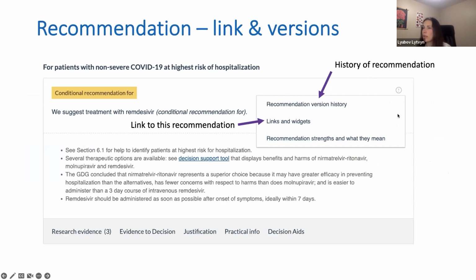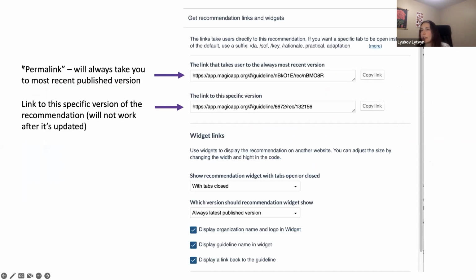For the recommendation, the two other things I wanted to highlight is that you can look at the history of the recommendation, and then you can also link to the recommendation. So I showed you earlier that you can link to specific sections, but you can also link to specific recommendations. In this case, this permalink will always take you to the most recent published version, which is very useful for continuously updating content. You don't need to worry about making sure that you fixed all of your new links, and that your links are not going to go dead. This link will always show you whatever you created.